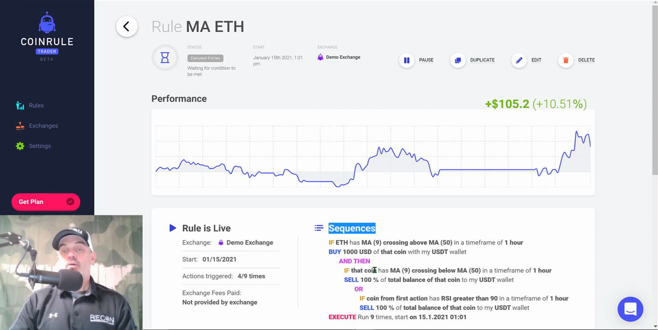And then if that coin has moving average 9 crossing below moving average 50 in a time frame of 1 hour, sell 100% of total balance of that coin, again ETH, to my USDT wallet. Or if coin from first action, being the buy of ETH, has RSI greater than 90 in a time frame of 1 hour, sell 100% of total balance of that coin to my USD wallet. And then I simply execute, telling it how many times I want this to actually run. I put a total of 9 times, and I started it on January 15th. And so far it's up 10%, and it's actually been triggered 4 out of the 9 times since January 15th. And extremely simple to configure.